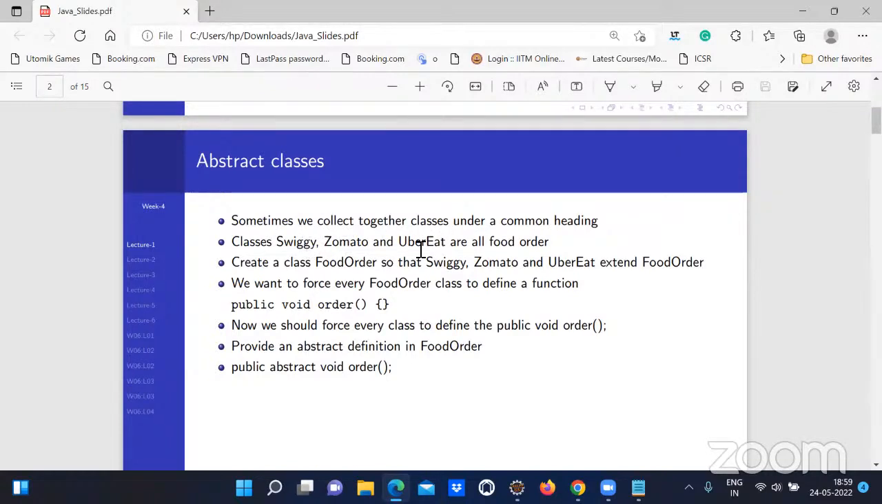Now I am the user. Apart from these three classes, I am creating a user class in order to make my order. Here the user class depends on Swiggy, Zomato and Uber Eats, since it depends on which class he wants to get the food from.